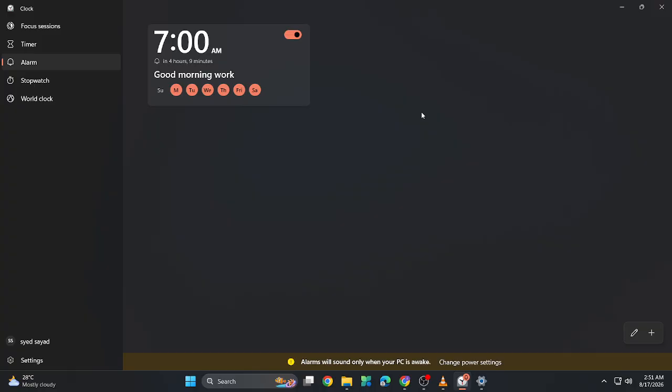Removing old alarms keeps your list organized, while disabling an alarm gives you the option to use it again later.